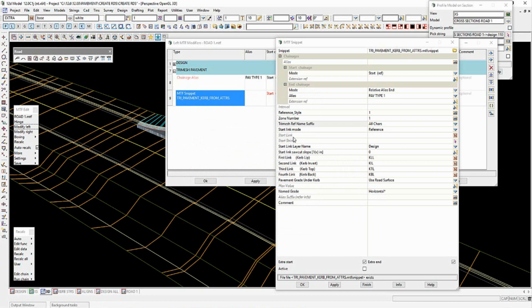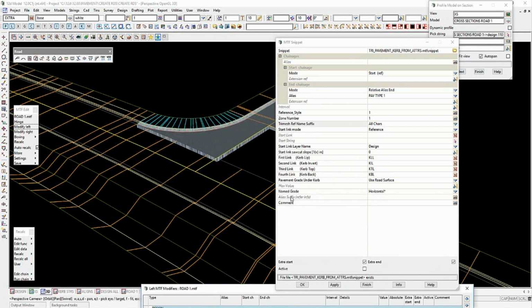The start mode can vary. In this case here, we're going to look at just the reference string, but there are choices: reference, 3D cut link, 2D cut link height from design, and 2D cut string height from design. So obviously when you pick the reference, these two here are just optional depending on what you chose there.